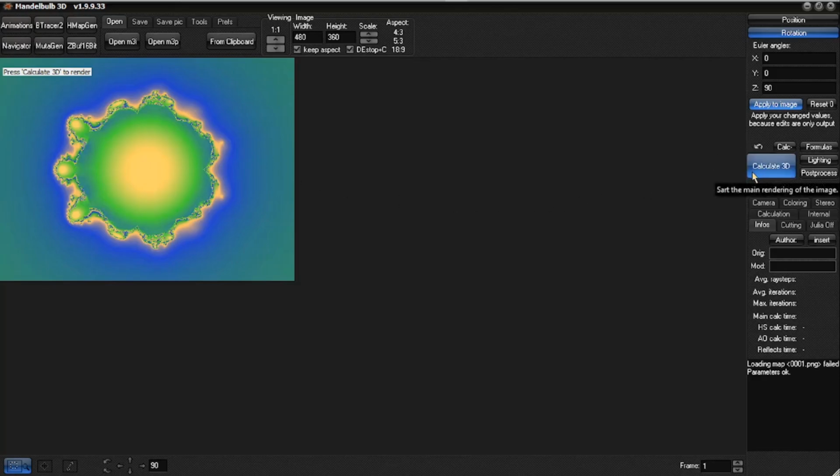Before left-clicking Calculate 3D, always check your height and width dimensions. Press Calculate 3D to render.